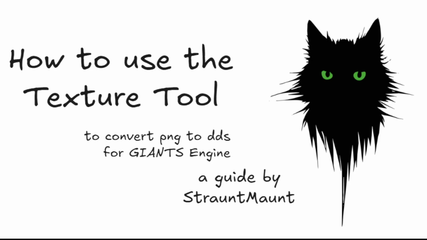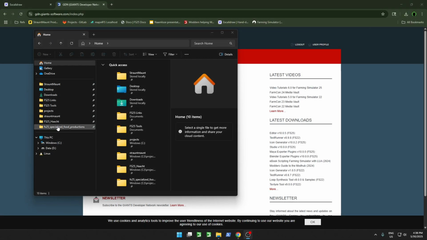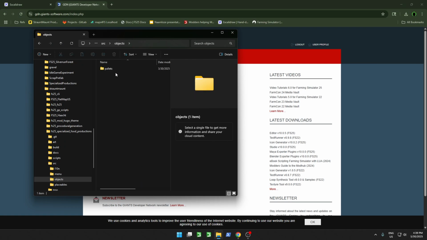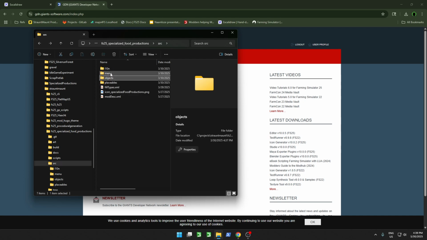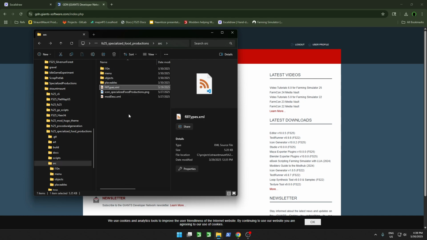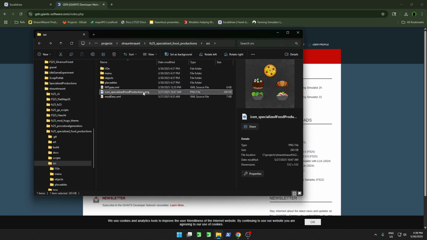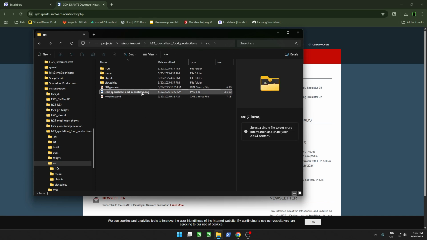Hi, welcome back. In this video, let's have a look at how to use the texture tool to convert PNG to DDS for the Giants engine. We'll start over here in an example mod, which has some placeables, some palettes over here. We have some HUD icons for the fill types, but most importantly, we still have some source PNG images, which we like to convert to DDS, so they are optimized for the Giants engine.